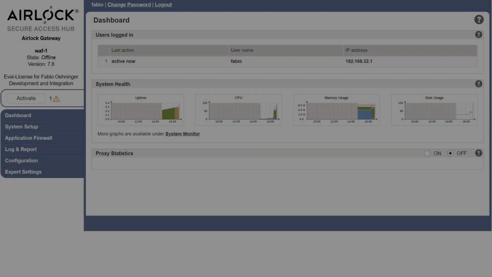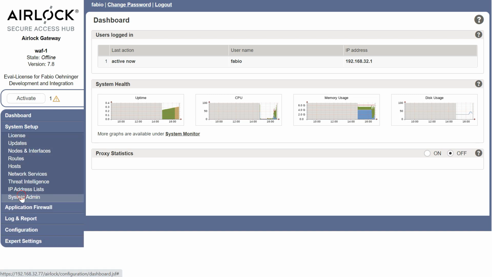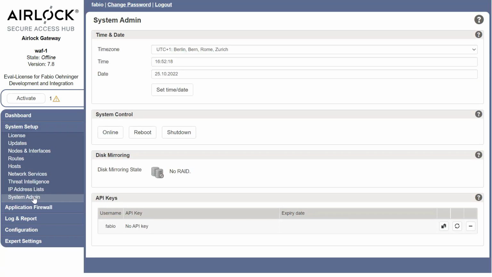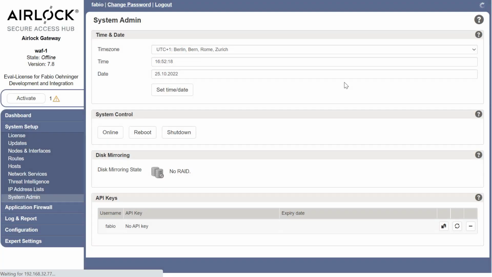After we updated the second gateway, we have to navigate to System Setup, then System Admin on the freshly updated system and set it online again. The state should now switch to passive. We have successfully updated our failover cluster if it does.